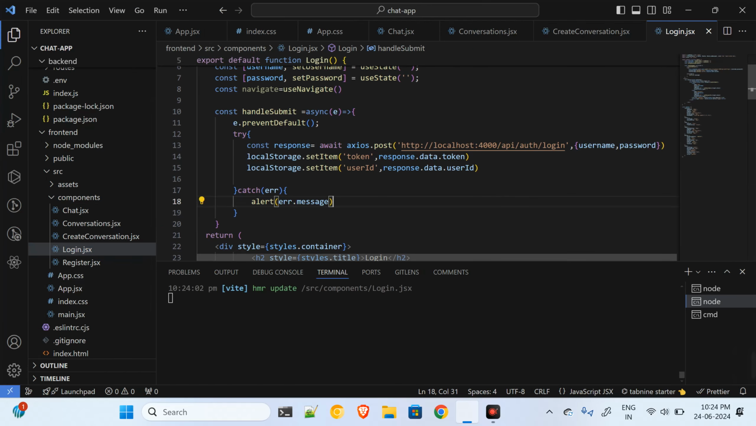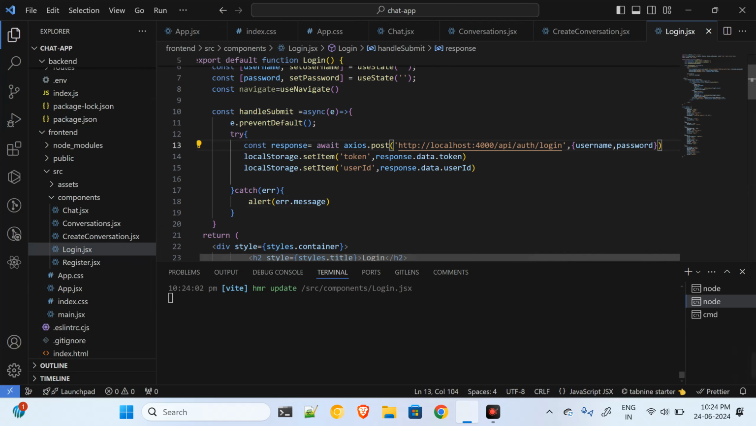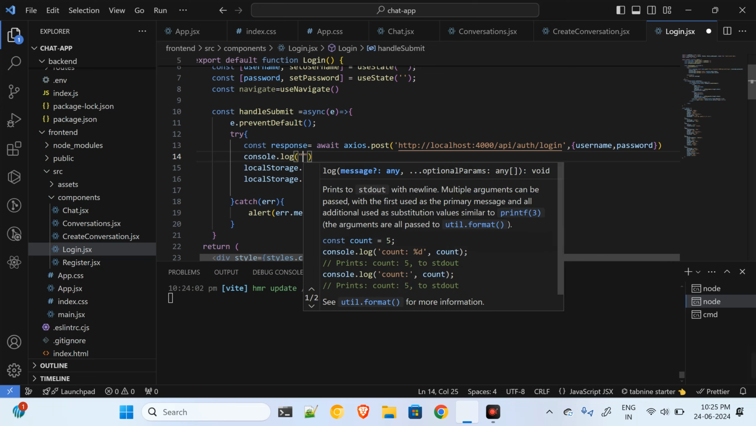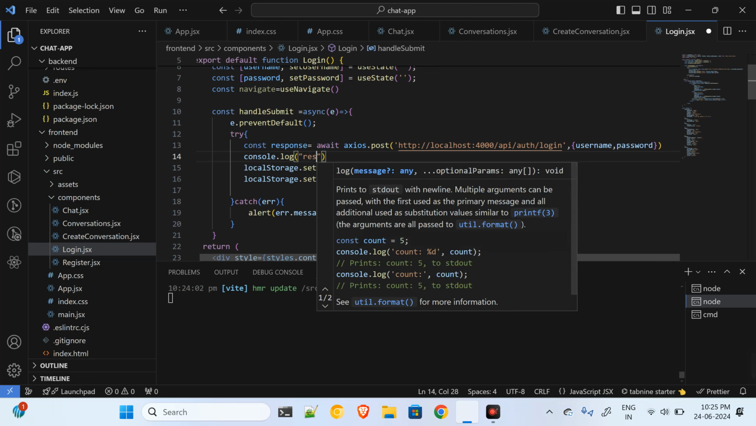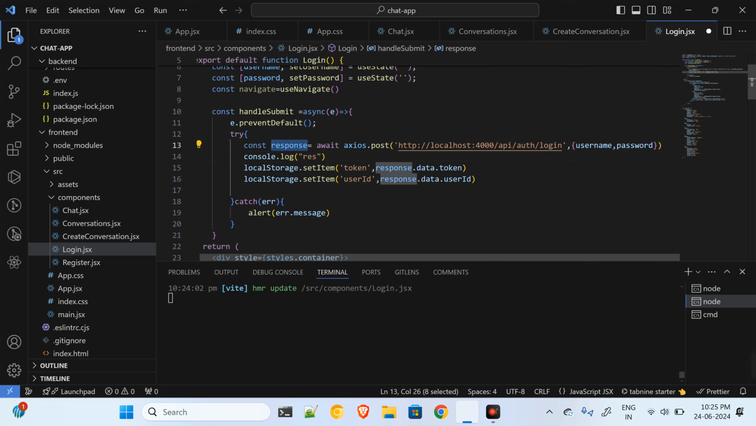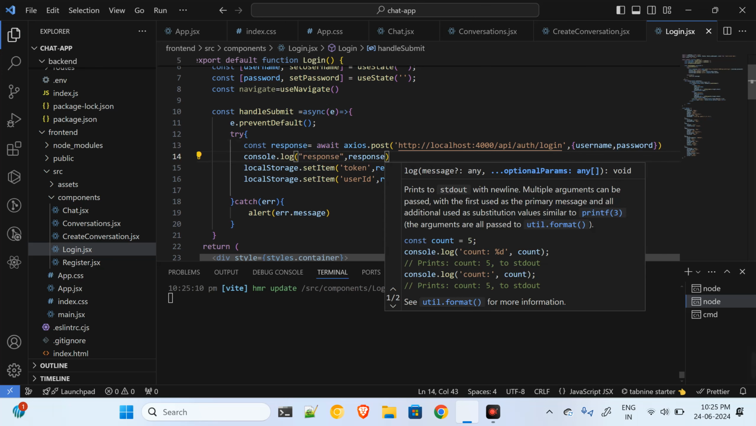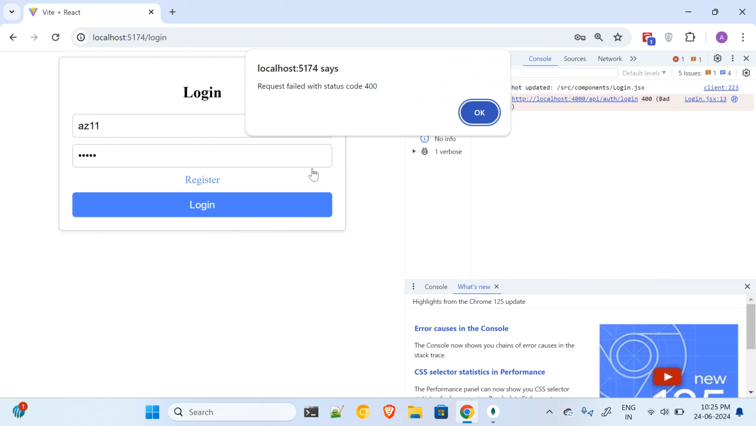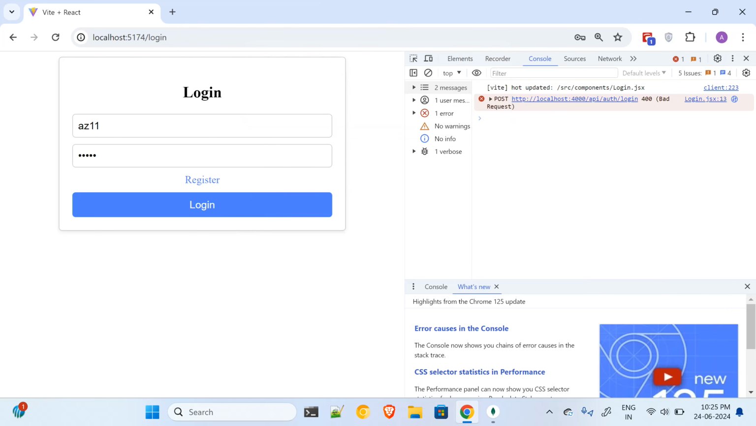So I am here inside of the login. So I will try to console log and see. I will console log the response and I'll see what response am I getting. Okay. Request failed. It is saying it's a bad request.